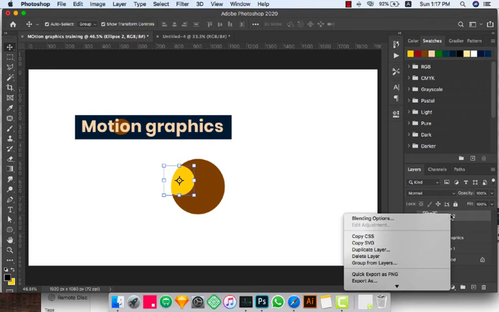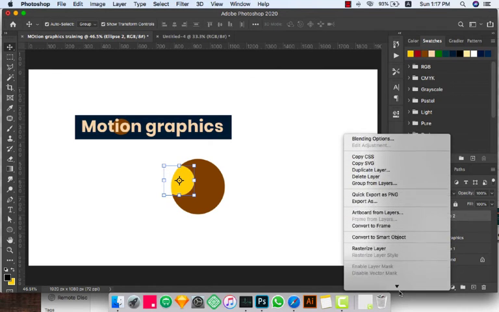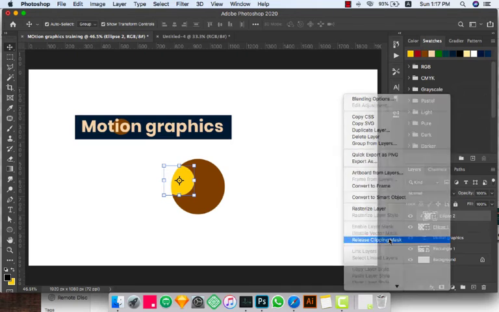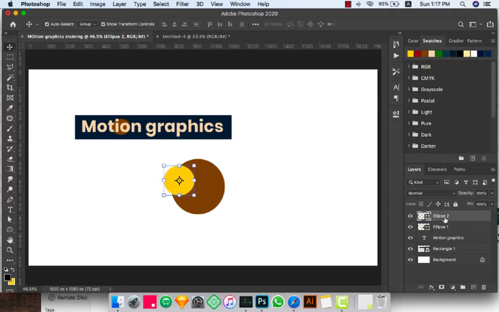Now just right click, then you can release clipping mask. Do you understand? Now let's say this is our motion graphics and stuff like that. Do you see? Control bracket means sending it up. You see, Control bracket, I'm sending it above this shape.